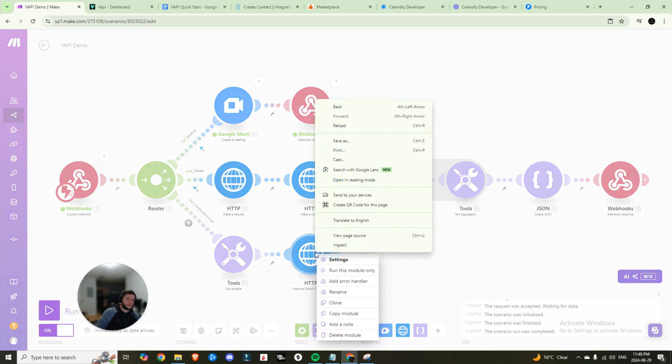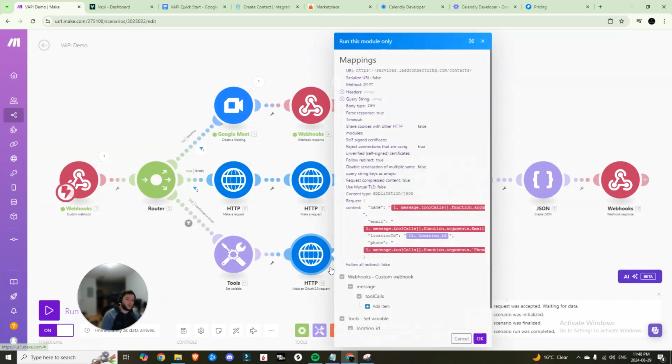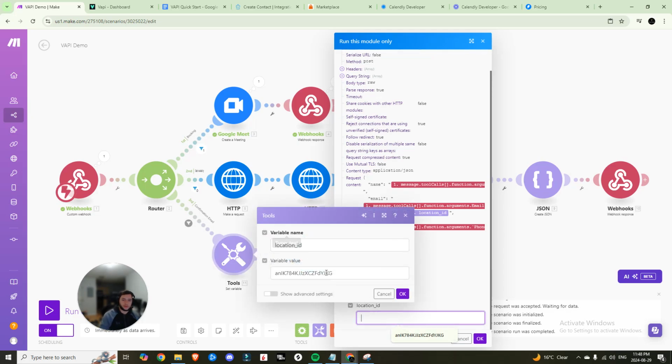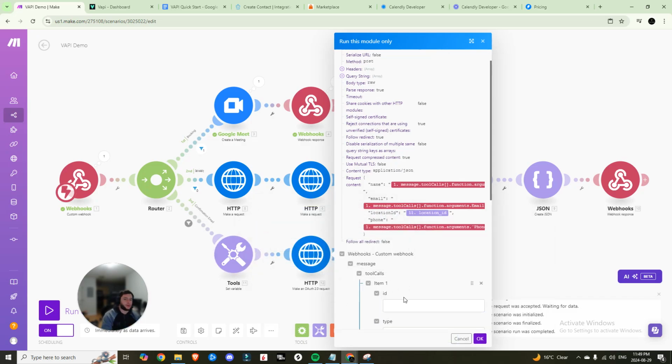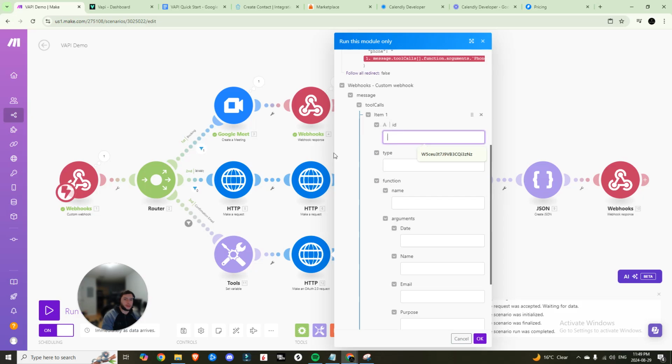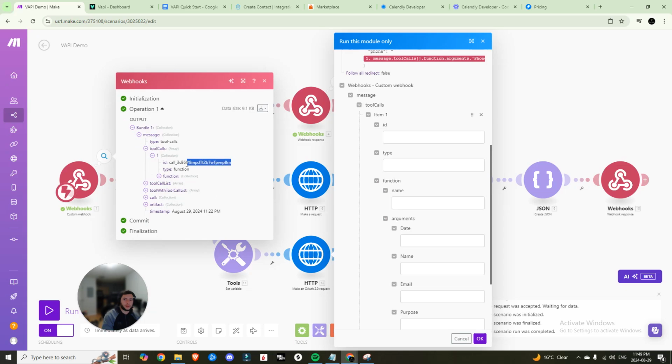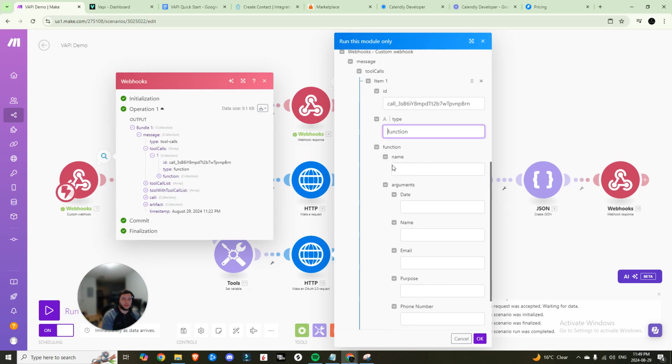And if you wanted to test this out, you could right click, you could run this module only. It's going to ask for your location ID, so that's going to be this value right here. So you could paste in your location ID and go add item. So your ID you can get right from here. You click on tool calls, you'll get this ID right here. You got the type, which is function. Just make sure you remove the blank spaces, and then you'll have the function name.